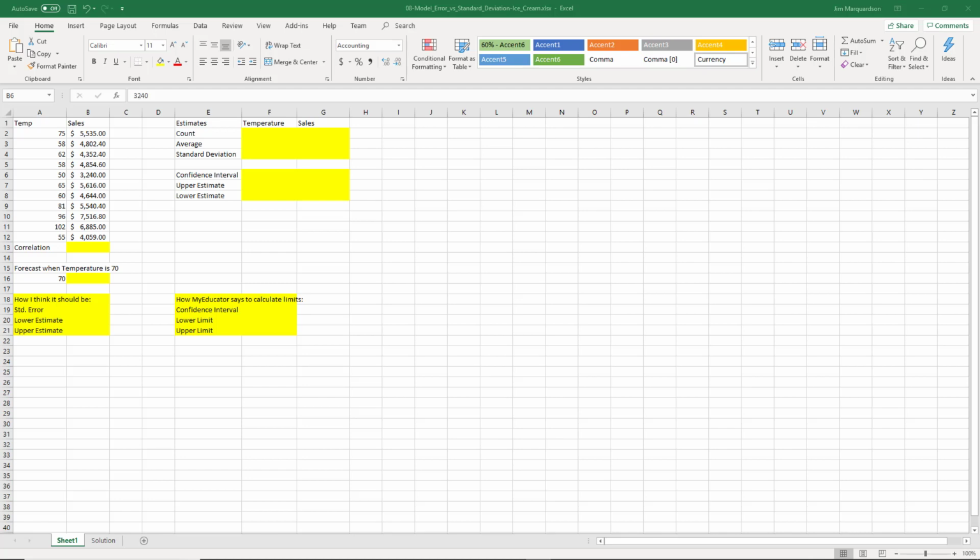In this spreadsheet, I've recreated one of the exercises available on my educator because I actually don't like the way that they're doing their statistics, and I think it can throw you off. So I'm going to do it the way my educator tells you to do it, and then I'm going to do it the way I think it should actually be done. So here we have temperature and sales. Think about temperature and ice cream sales.